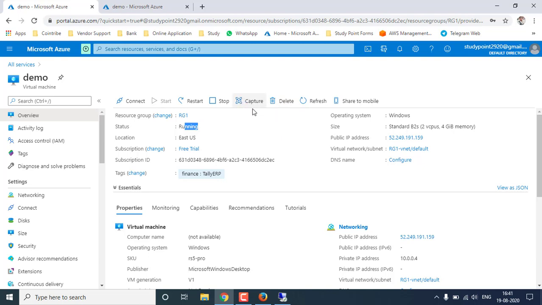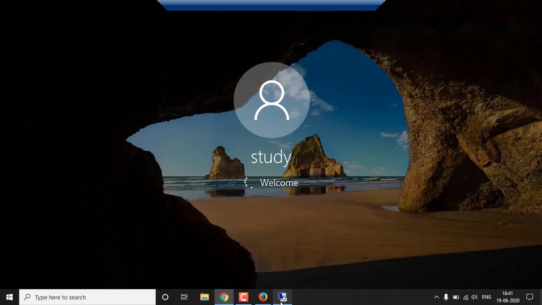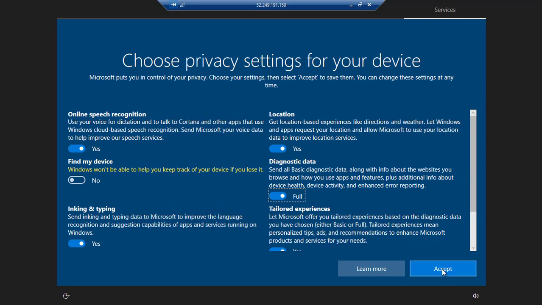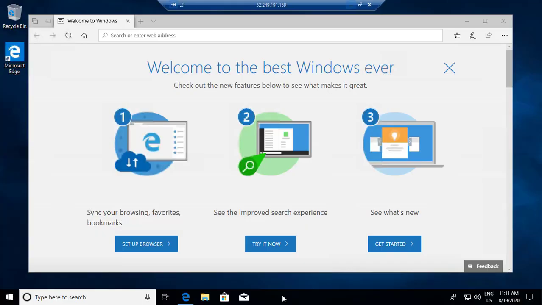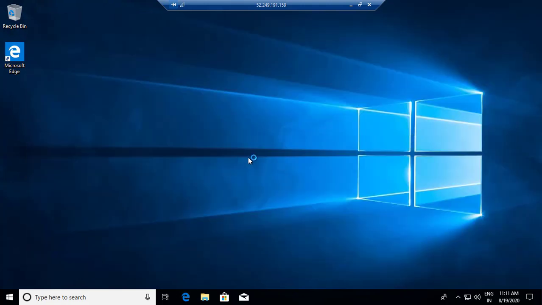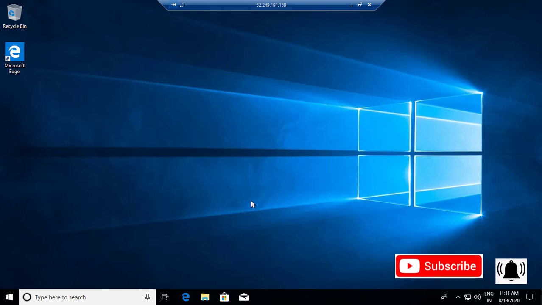The capture option is here for virtual machine capture. If we want to create the same virtual machine with the same configuration, then we can capture this image, and we can create a new virtual machine from the capture. So we can do that. Let's go on the virtual machine once. It will ask some details, and we click on accept. Now you can see that we have logged in successfully in the virtual machine through our public IP and username and password.